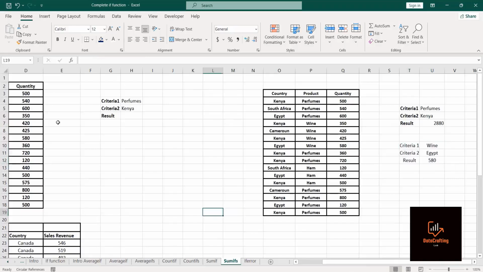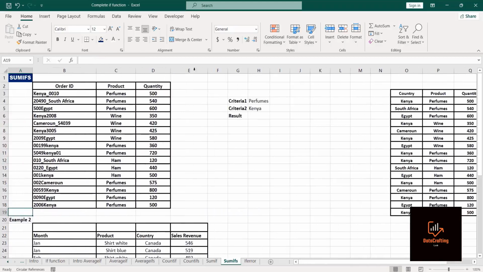If you now look at this second data set here, it's quite different from this. We have Kenya underscore 0010, 20490 underscore South Africa, and so on and so forth. Now, how do we go about this?